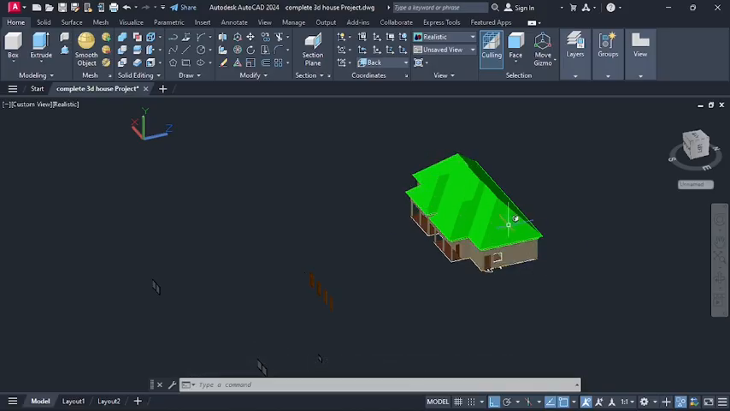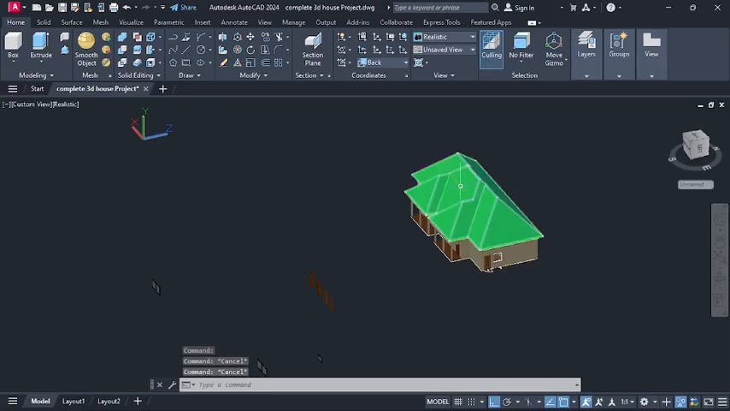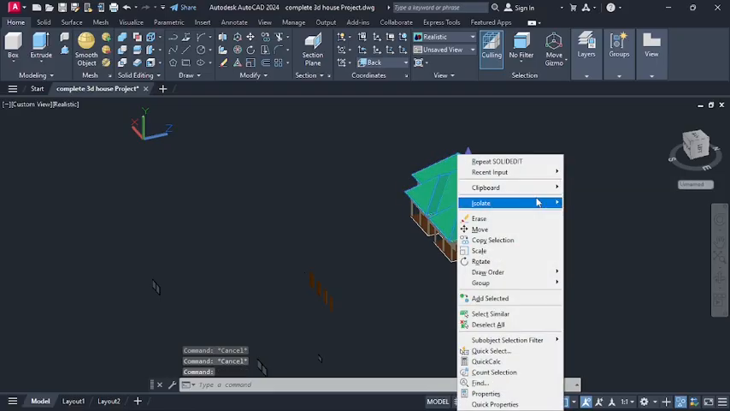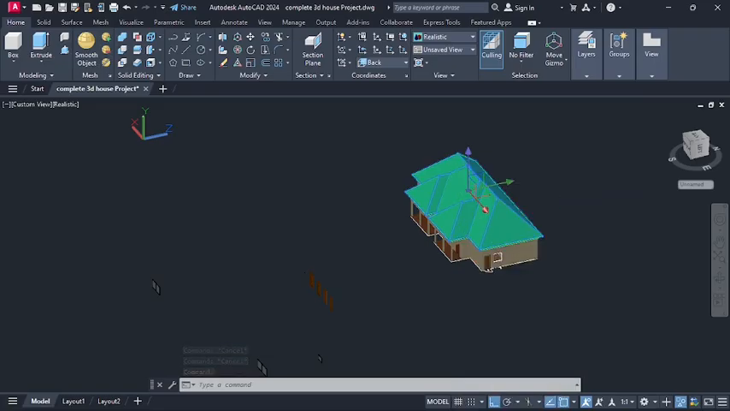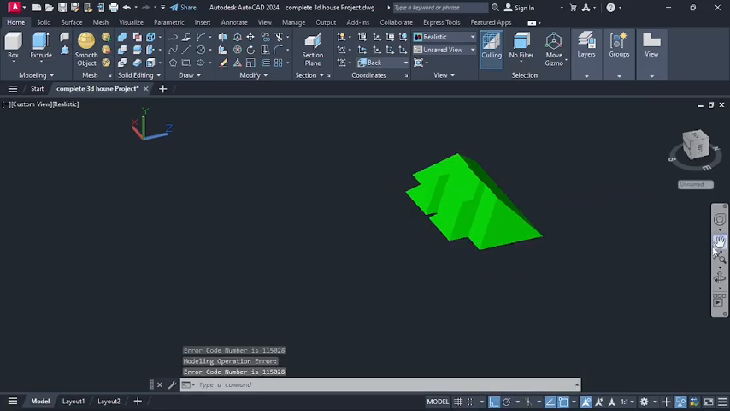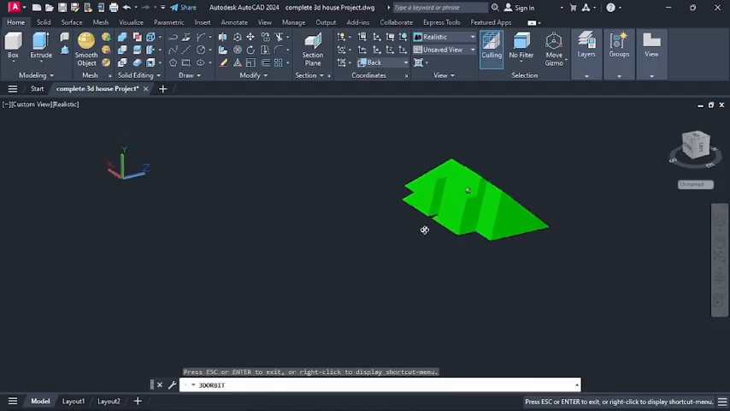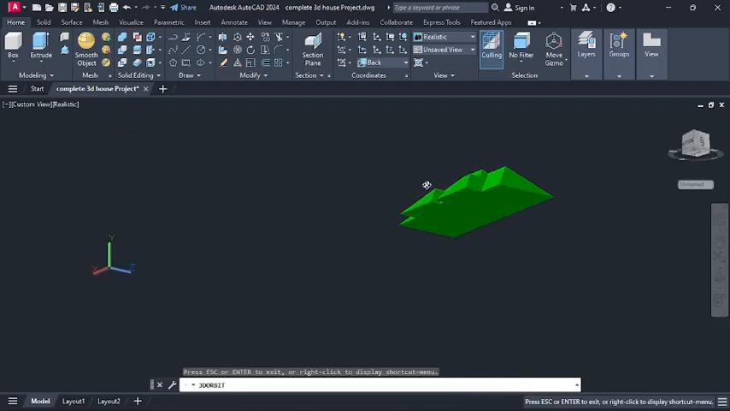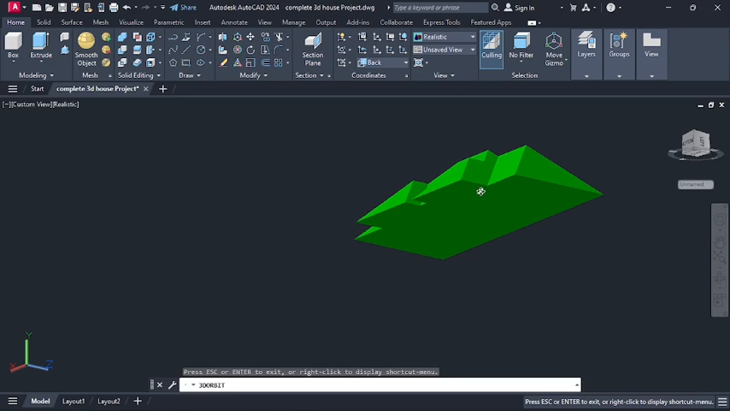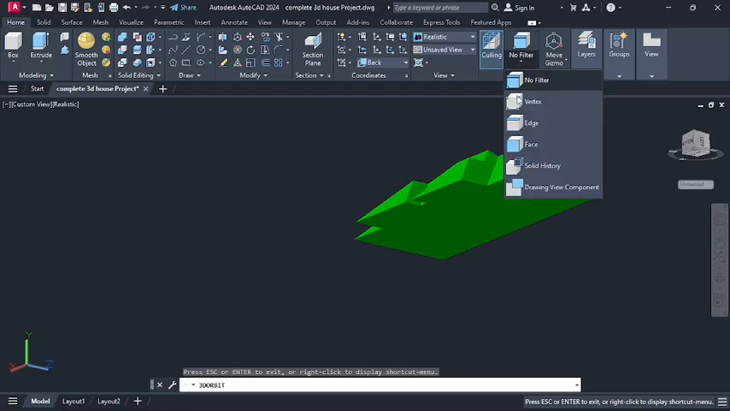So here, once I'm done with this, I'm going to go on escape, and I'm going to select this roof, and I'm going to go on isolate, and I'm going to go where it says isolate objects. Then I'll go on orbit. Here I'll orbit down here like that. So I'm going to make a shell down here. So here I'll select this part and I'll go on face.